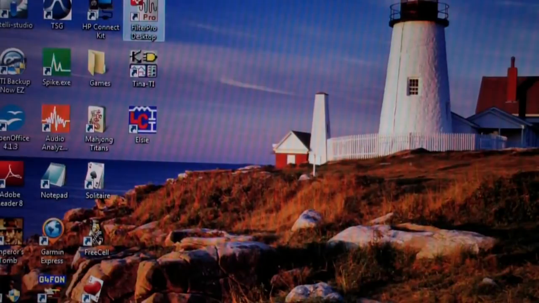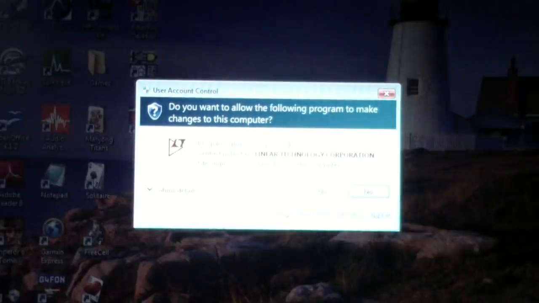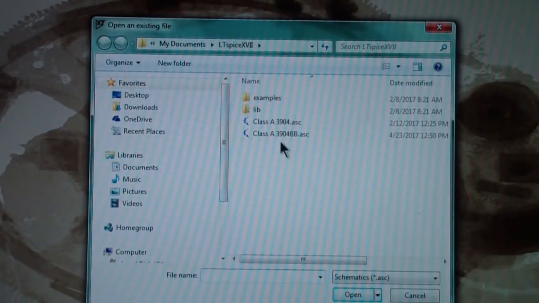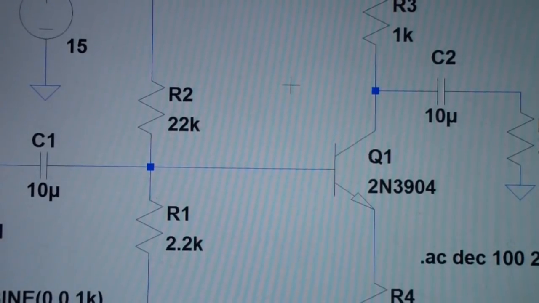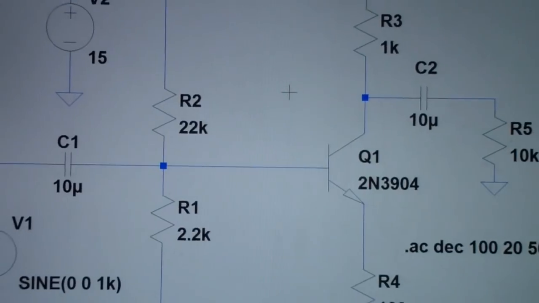Okay, that's Filter Pro. Now, let's look at Ltspice, and once again, if you are interested in Ltspice, I refer you to my video on Spice and the Analog Discovery. Once again, that's Tom Tech Test 164. So, let's open a design. I think I have a Class A 3904 that I show in that same video that I referred to, the 164.